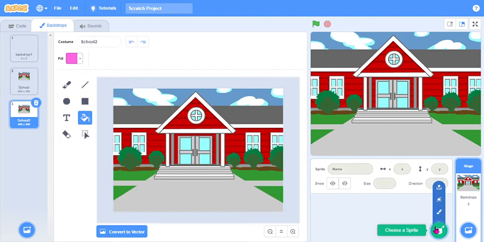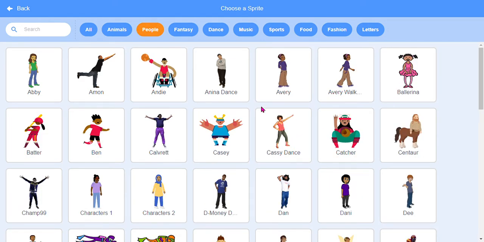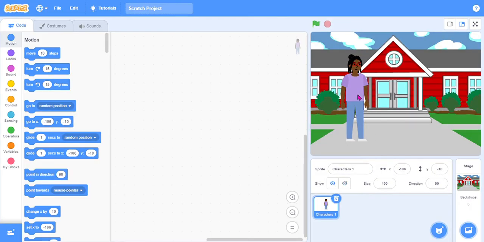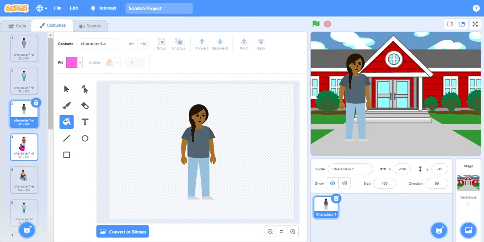Actually, maybe I'll pick these characters, because they're easier to work with. I'm going to choose a character. I see it's this one. Oh, she also looks good. So I'm going to choose this one. I can make a portion of their hair that color. Alright, so I'm going to go to this little select button.